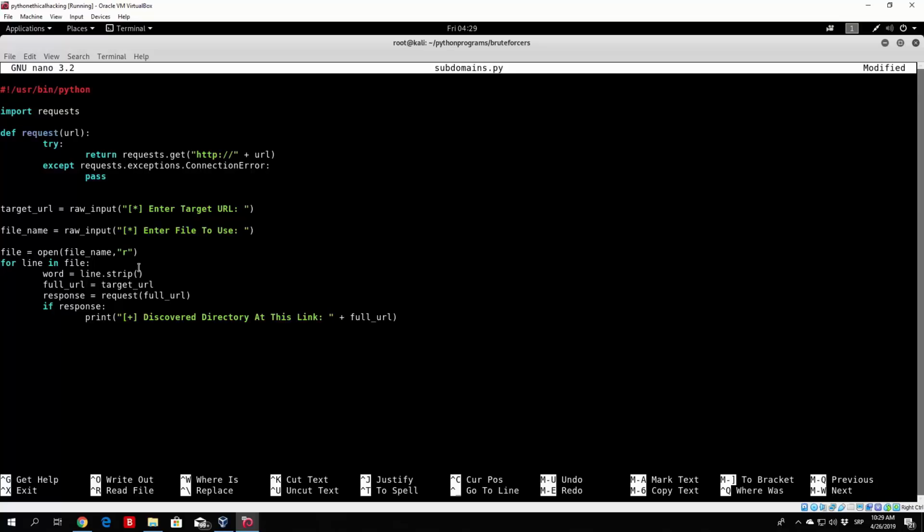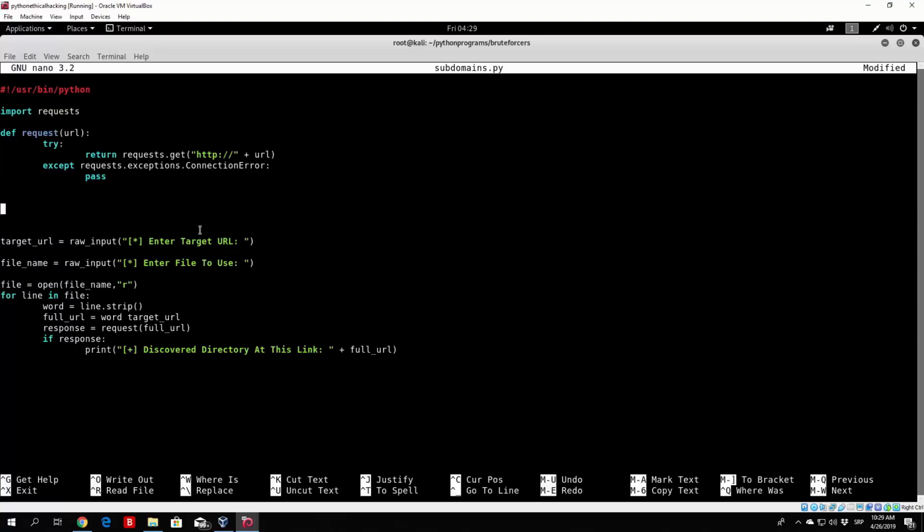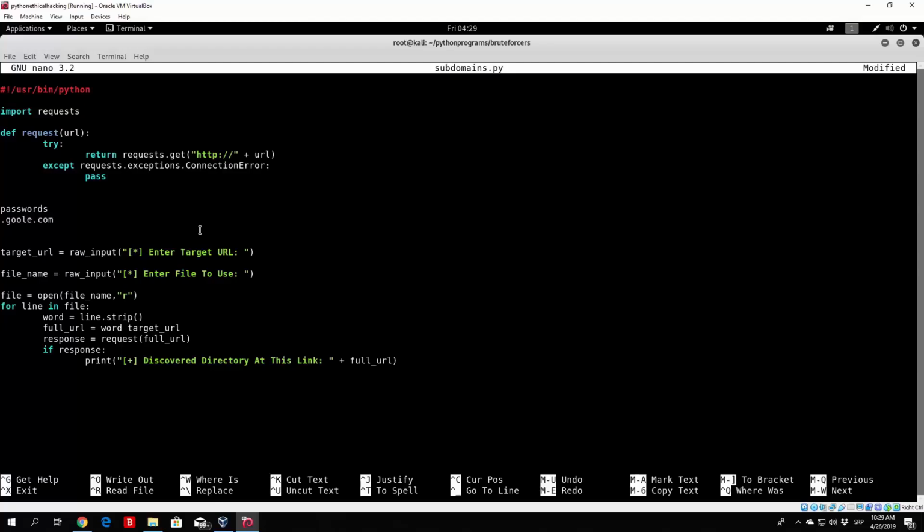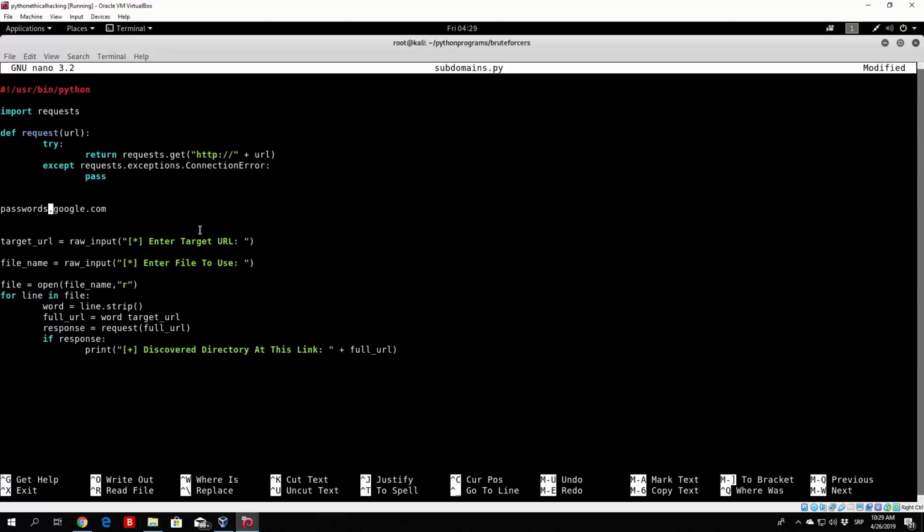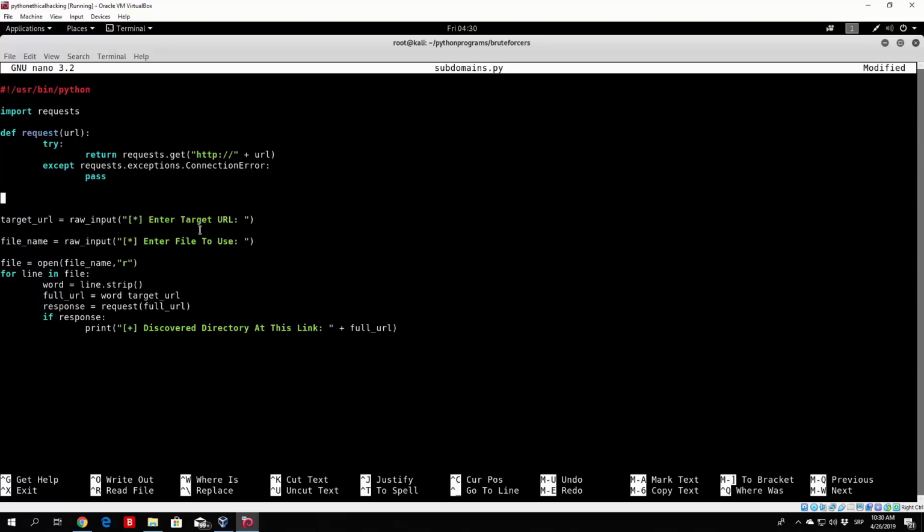So what we're going to do is type here word, which is our line, just stripped from everything that might actually present a problem. So for example, if we had a line which is passwords in our actual file and it had a new line character, we would get something like this, which really doesn't exist. Whoops, google.com. What we want to do is actually navigate this to the same line, so that's why we strip everything from the unnecessary things.